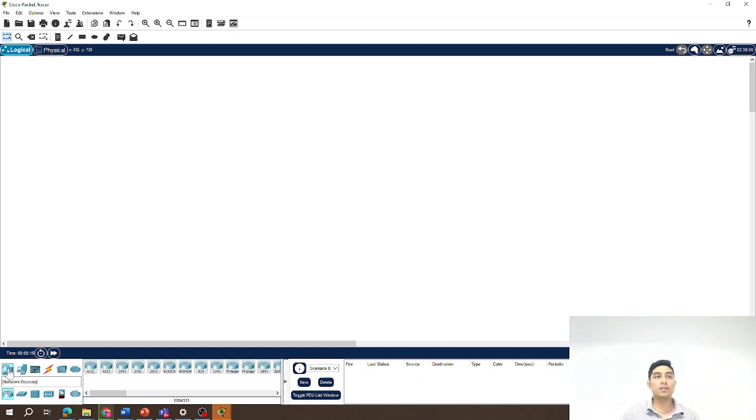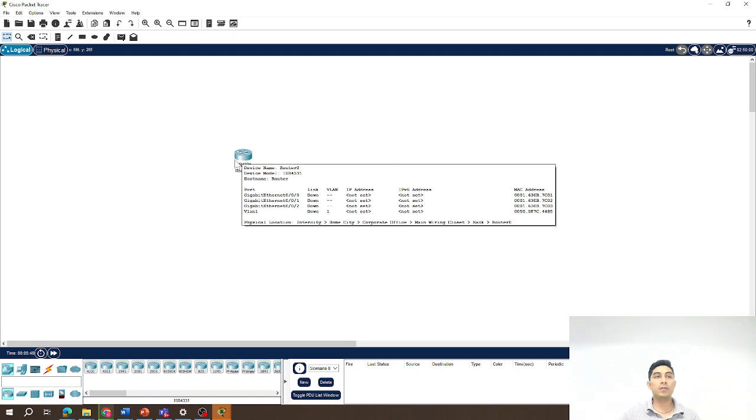So the first one is the network devices, under which it has the categories for the routers, switches, hubs, wireless devices, and so on. So we can first select a router here. Let's say if you click one of these routers, let's say this one, and then click here in the workspace, it will bring the router.